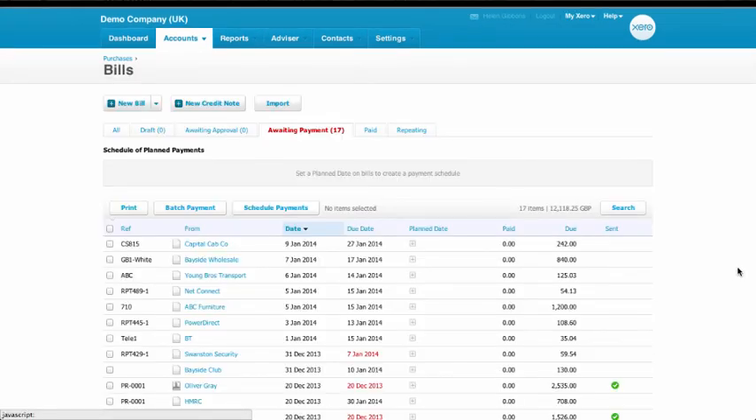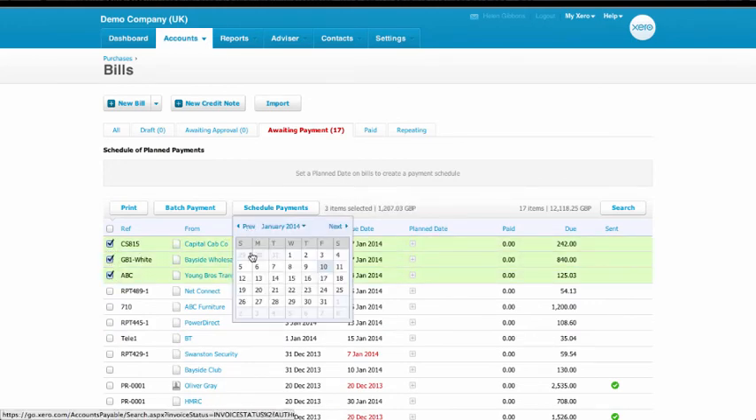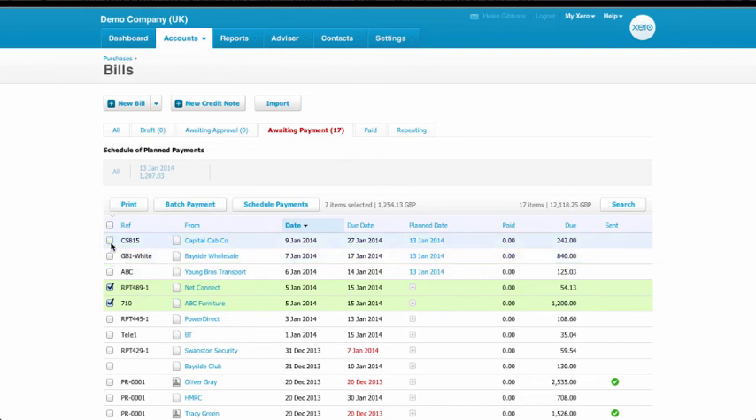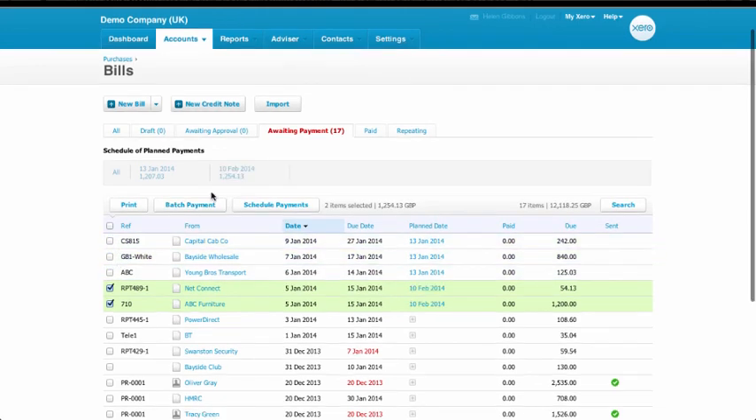When you have a number of bills awaiting payment, it can be difficult to keep track of your cash flow. So what we can do within Xero is select a number of invoices and schedule a payment date for these. Select the date that you are due to pay these invoices, and Xero will add the planned date to these. Xero will continue to build a schedule of planned payments so you can keep track of what invoices you are due to pay when. Continuing to build on these will help you to plan when you are going to make payments and keep track of your cash flow.